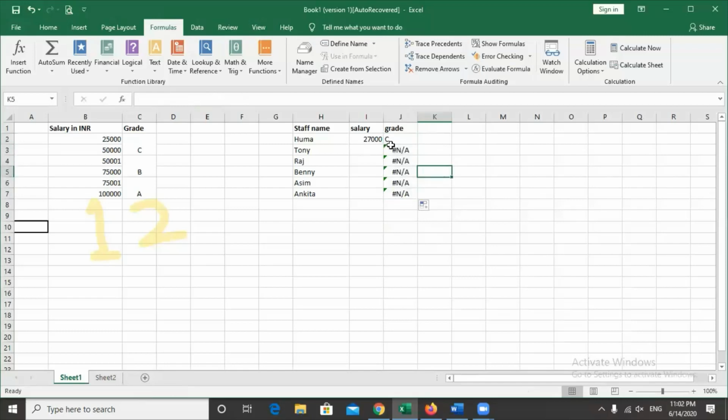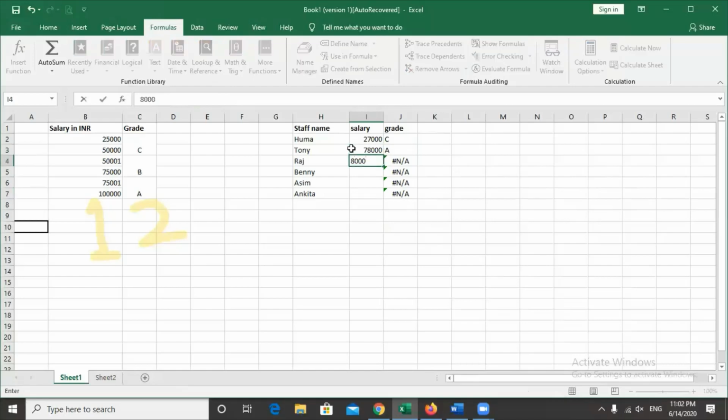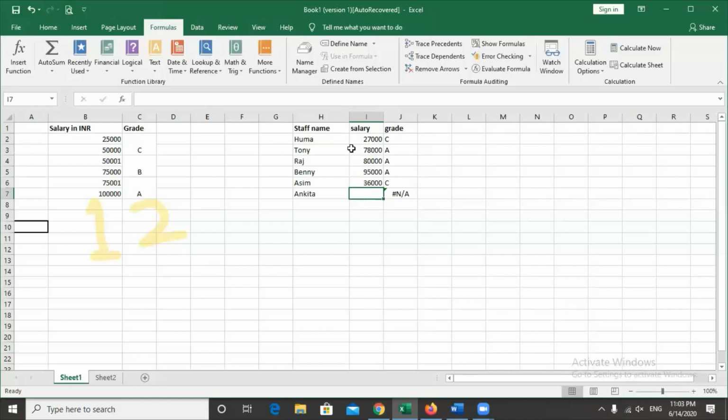So once you drag it, you can see since your table array was already frozen, it will not change automatically. Now you can simply assign the salaries. Here if I'm assigning the salary of 78,000, and then I'm just taking it randomly, 80,000 and then 95,000 and then 36,000 and then 55,000. So this is how you can see all the grades will come automatically once you have assigned the salary, and the grades are in the output.